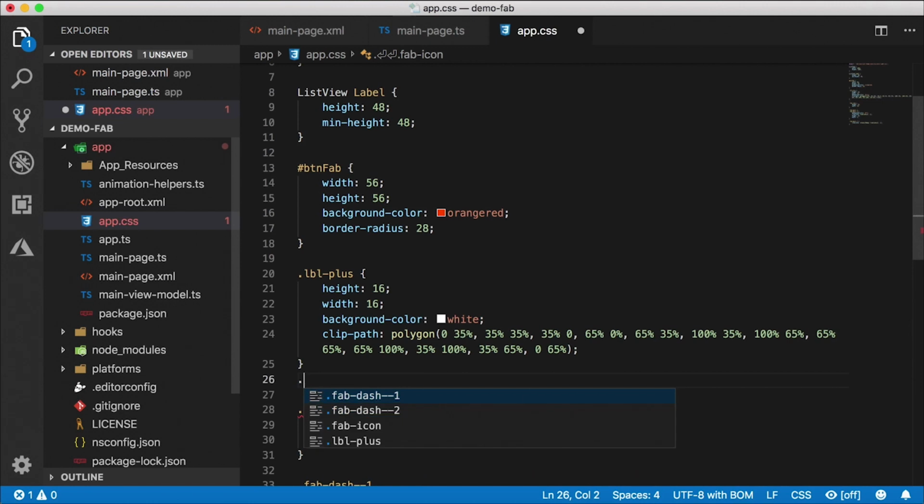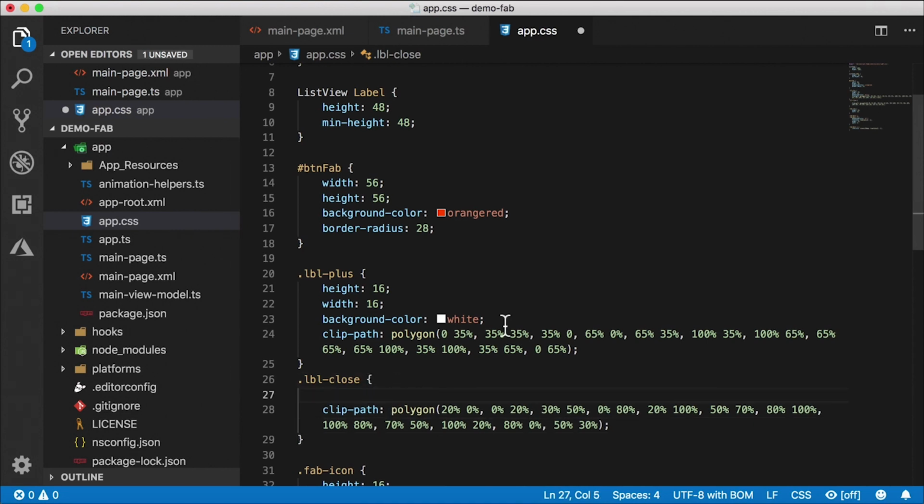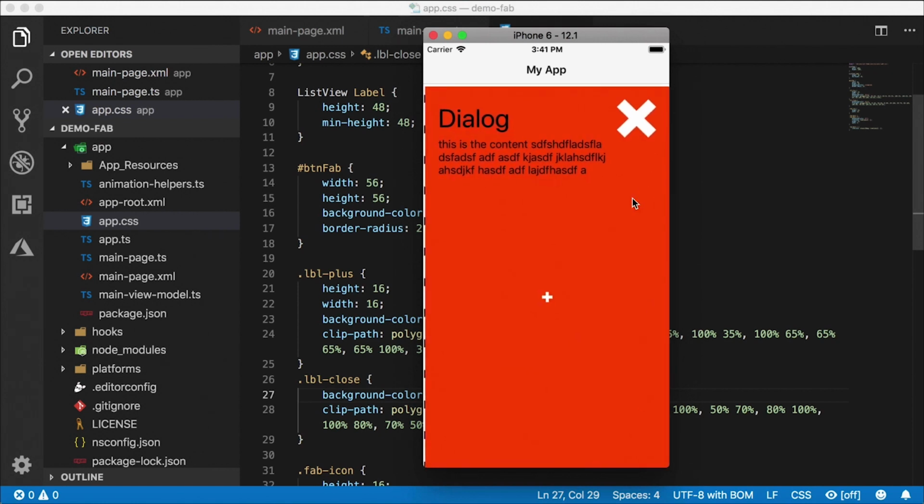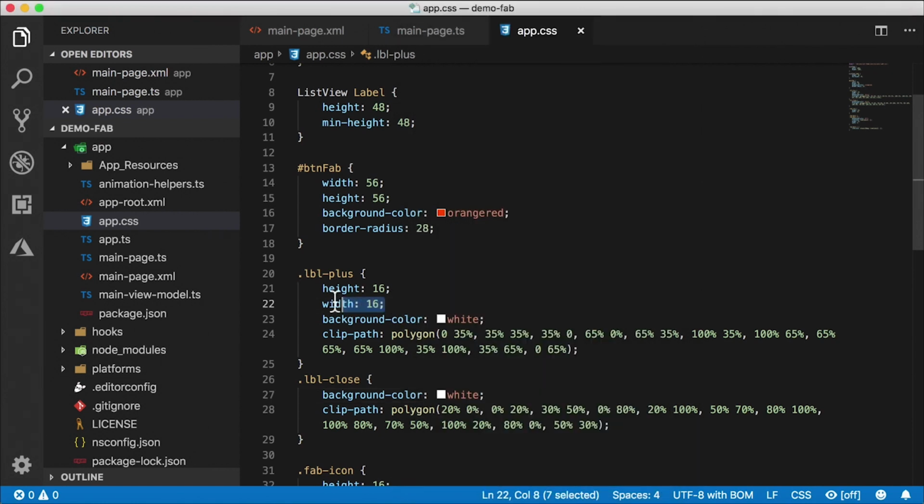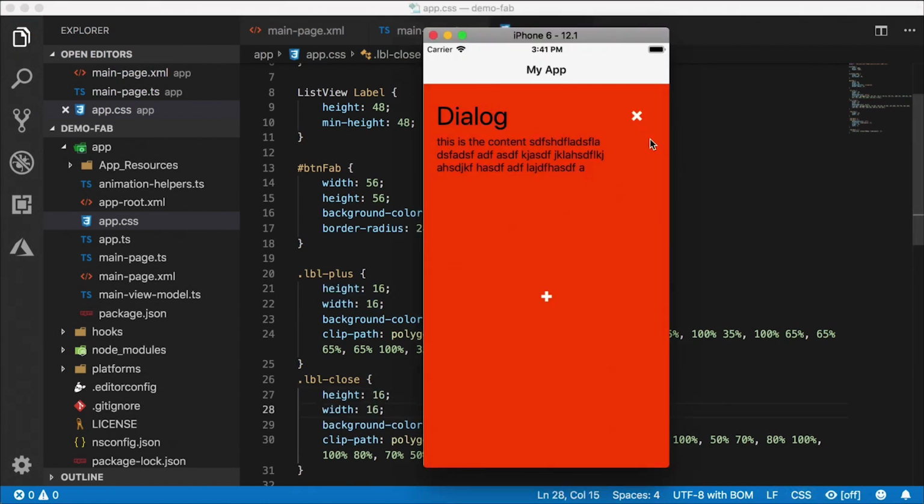I'm going to have a label close class right next to it here, and I'm going to define it as that clip path that I just copied. Of course, we need the background to be white as well, so I'm going to copy that and paste it right there. All right, let's check that out. Whoa, we need to have a size. So let's do height of 16 and width of 16 as well for that one. Okay, there it is. That looks better. So there's our close button.